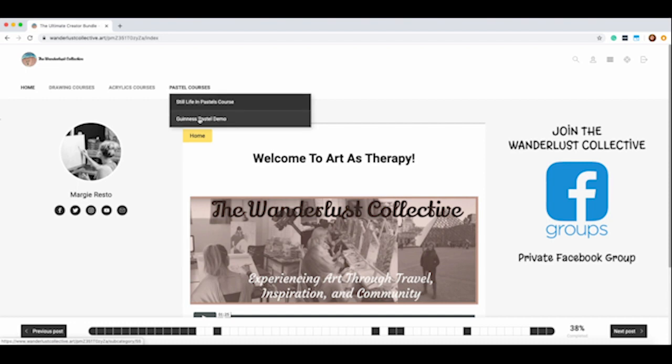And the next one is Guinness Pastel Demo. This was inspired by a trip that I took to Ireland. That was a lot of fun. I love that trip. And you get to watch me do a demo, and there's subtitles, so you get to know exactly what I did, and there's even a materials list there for you.